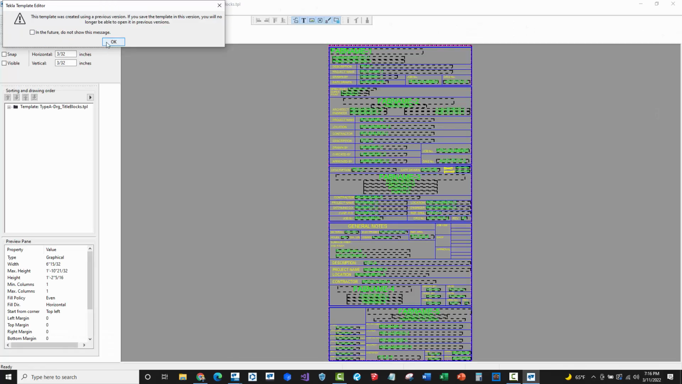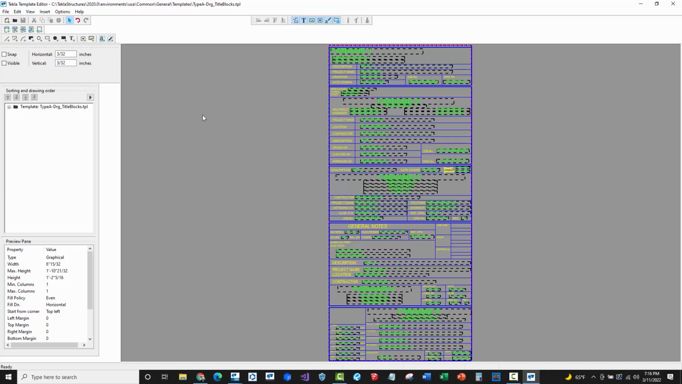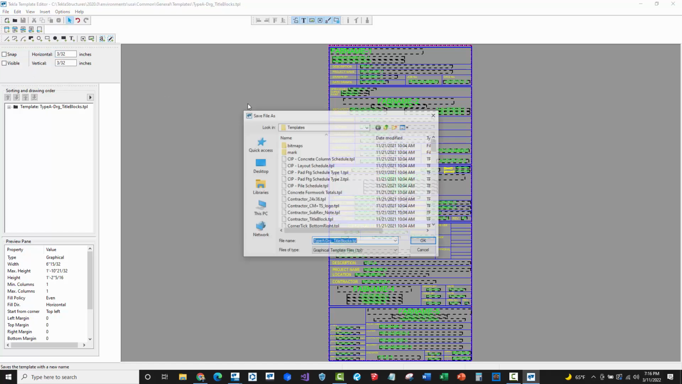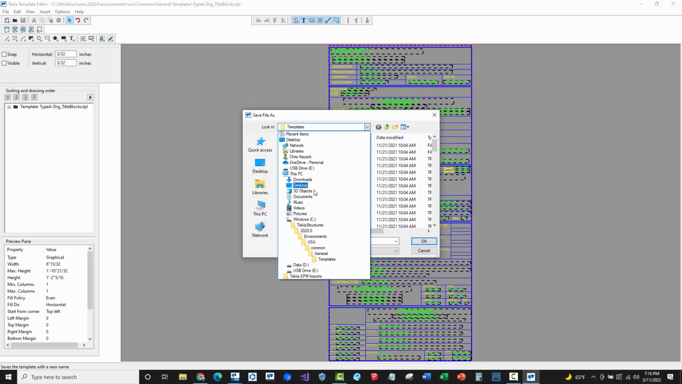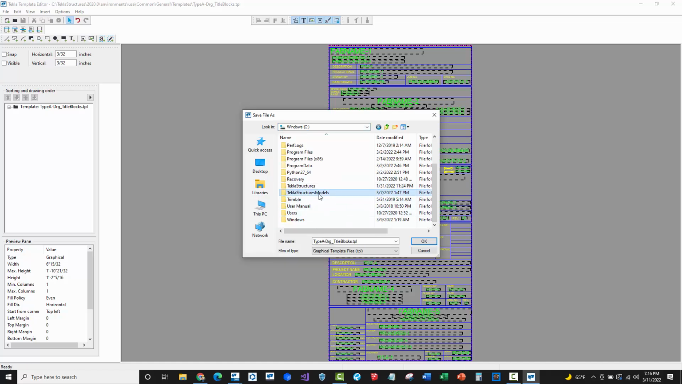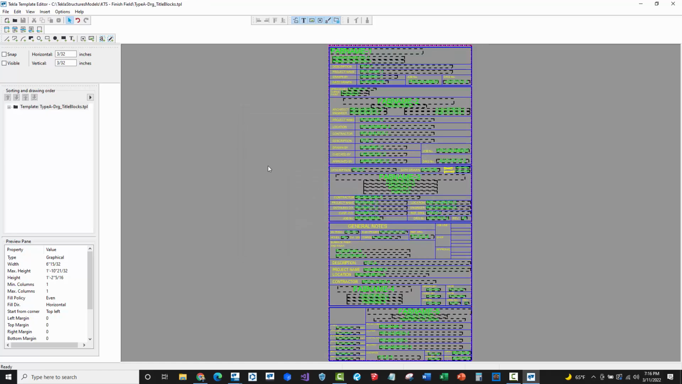This message is saying that this was originally created in the old template editor. If you save it, you can't go backwards, no problem. So I'm going to do a save as here. And like I've shown in other videos, whenever you modify an out-of-the-box Tekla template, you should always save that into your model. That way you don't mess up anything in the main system installation. So I'm going to put this in my model folder, leave it exactly the same name and press OK.